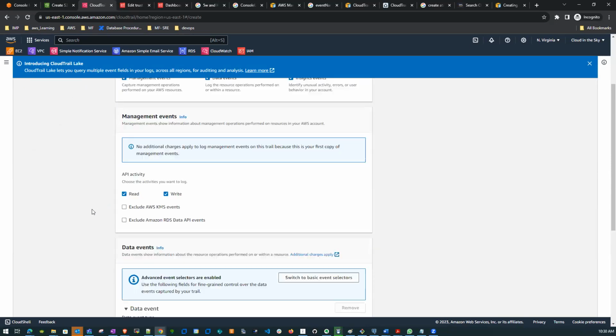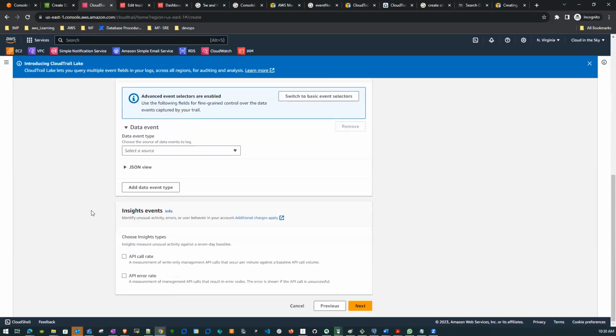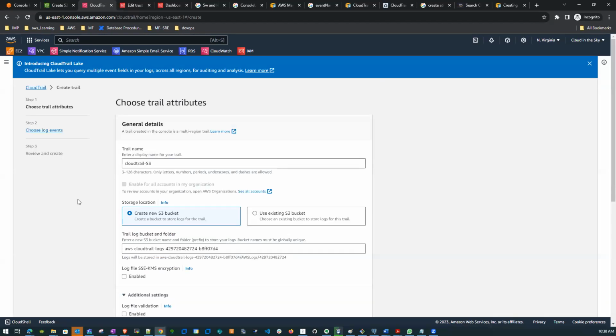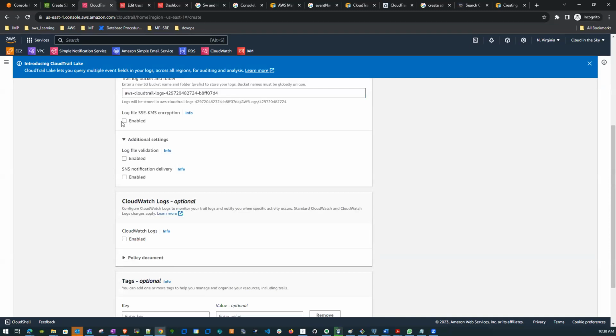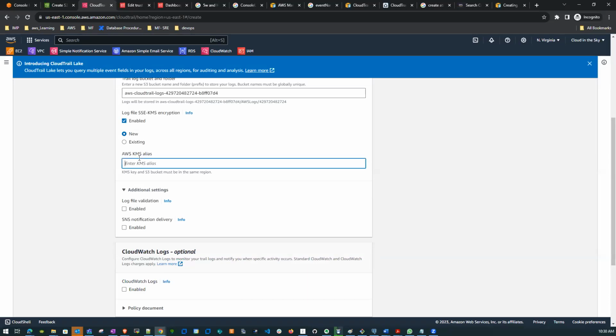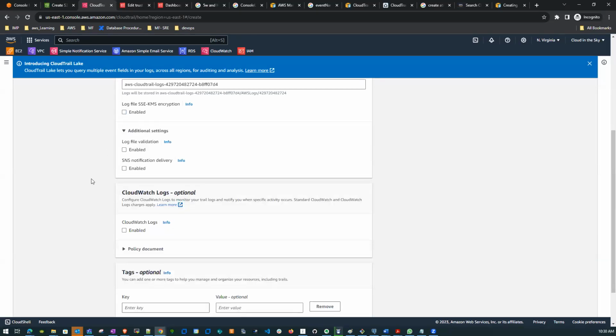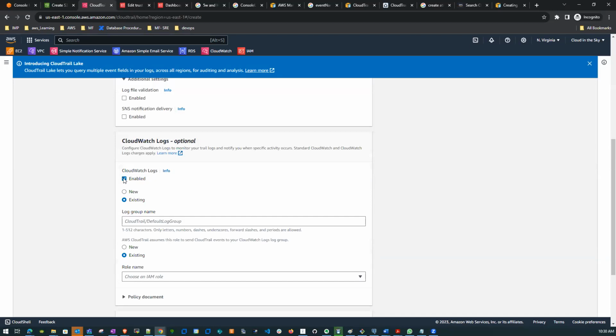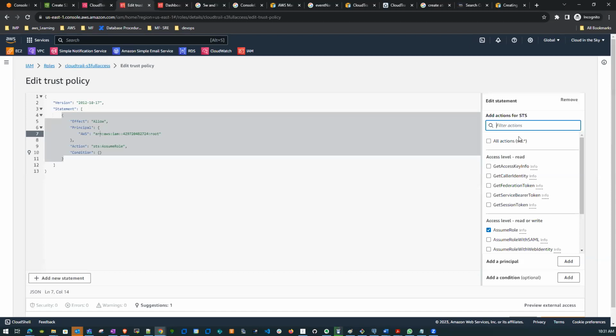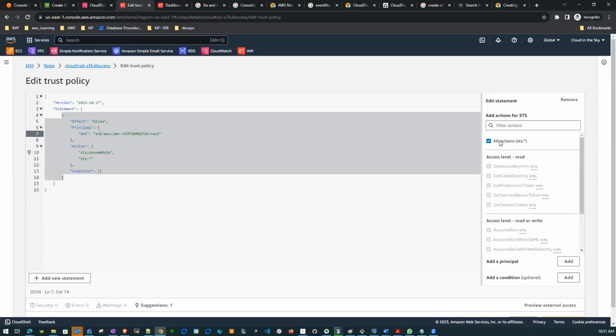So I skipped a couple of options, guys, in my previous screen. There is an option to enable SSE, the KMS encryption, and if you have a custom KMS key, we can choose it. But my concern is that I wanted to enable the CloudWatch logs also, and I'm not able to get the IAM role. So basically, I think here I should be using the CloudWatch STS session role.